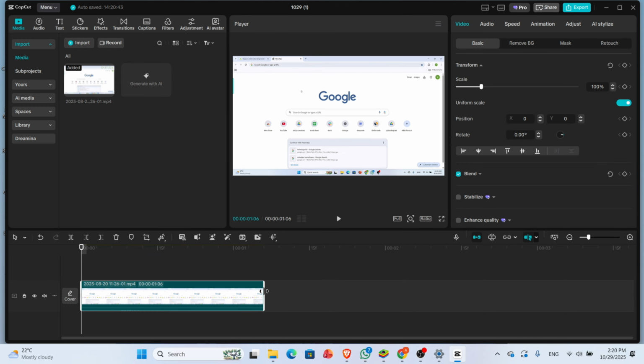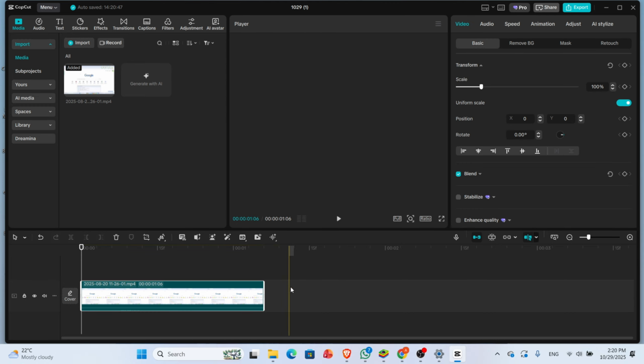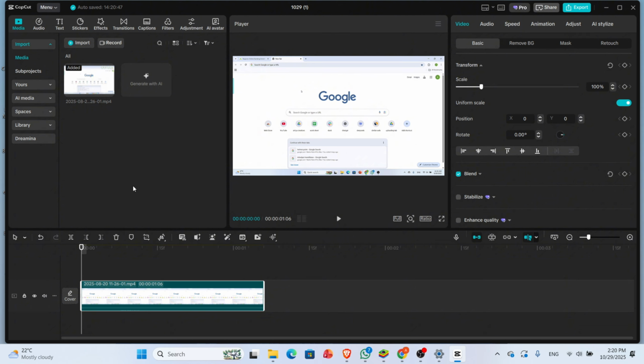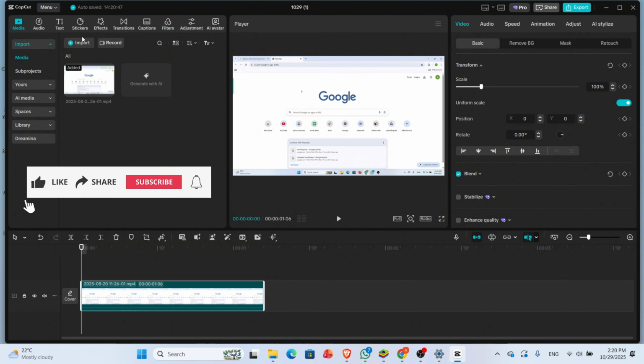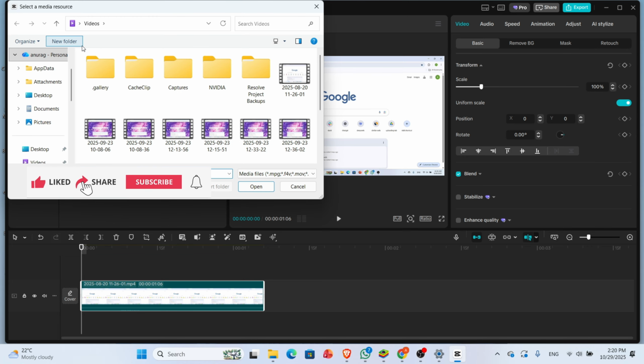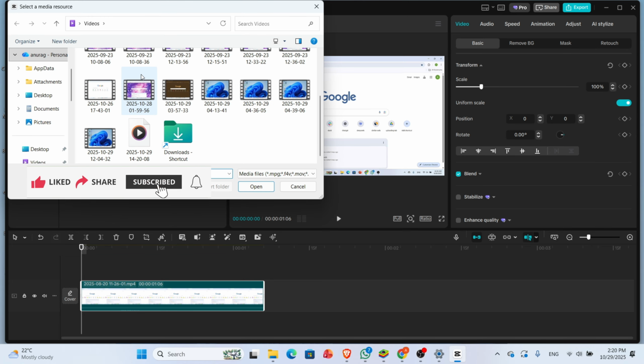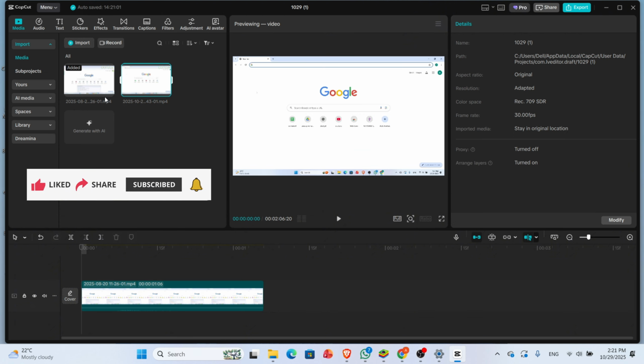And here, once you have uploaded the original video clip, simply import the video or image that you want to overlay. So here for this, I'm going to simply click on import again. And there, I'm going to simply add the video that I want to overlay.